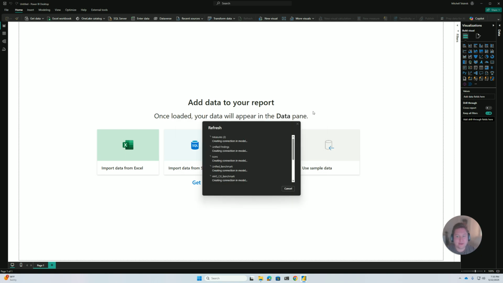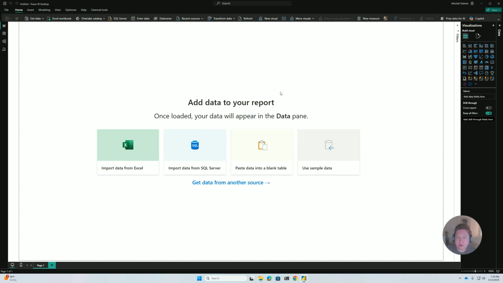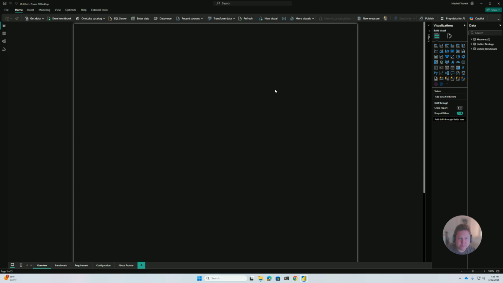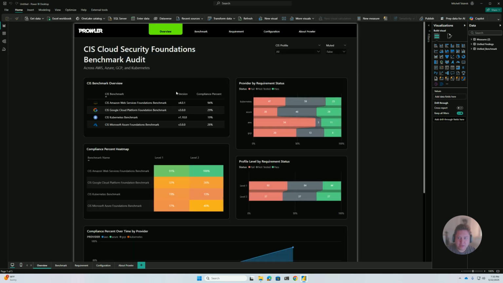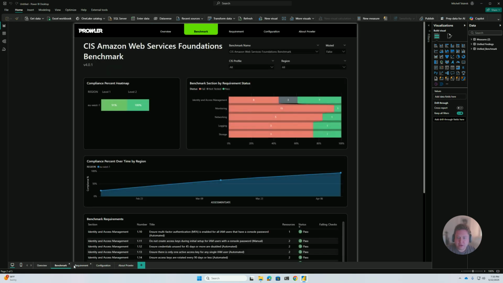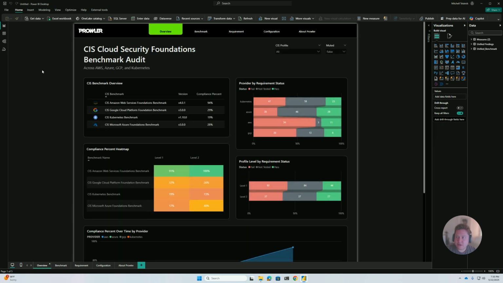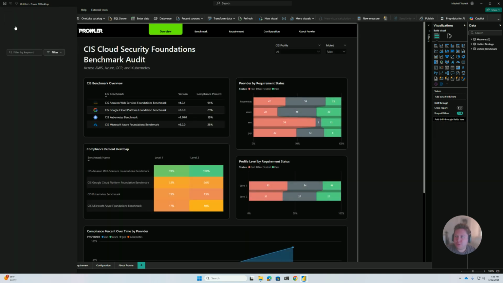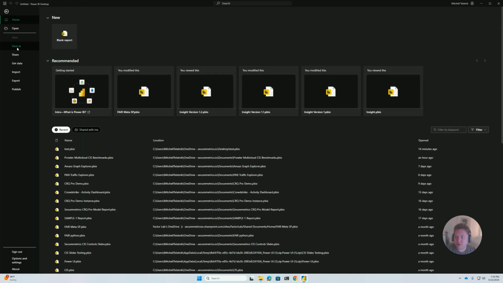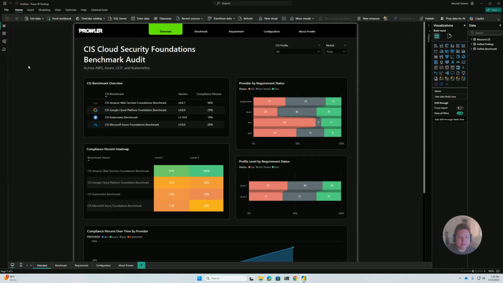It'll ingest the data, do the data transformations, populate and build our report here in Power BI Desktop. And we can see it loaded up here. We can jump across the different tabs here. What I want you to do before anything else is go to File, Save As, and save that as a new report.